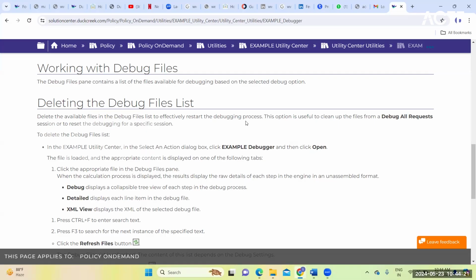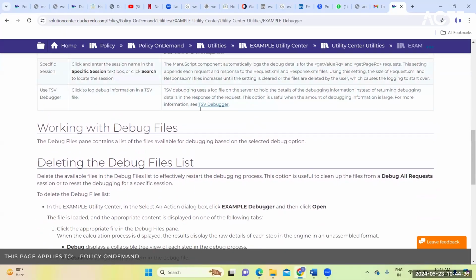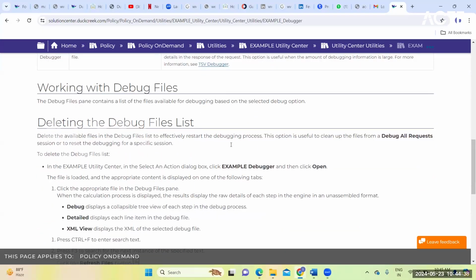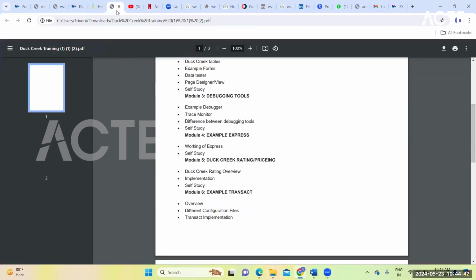So using TSV debugger, the files that got generated, that file... Sorry, what are you talking about? No, I'm talking about the debugging tool. TSV debugger is completed, I just told how it works. I'm talking about the debugging tool. They gave only like two trace pointer and debugging.